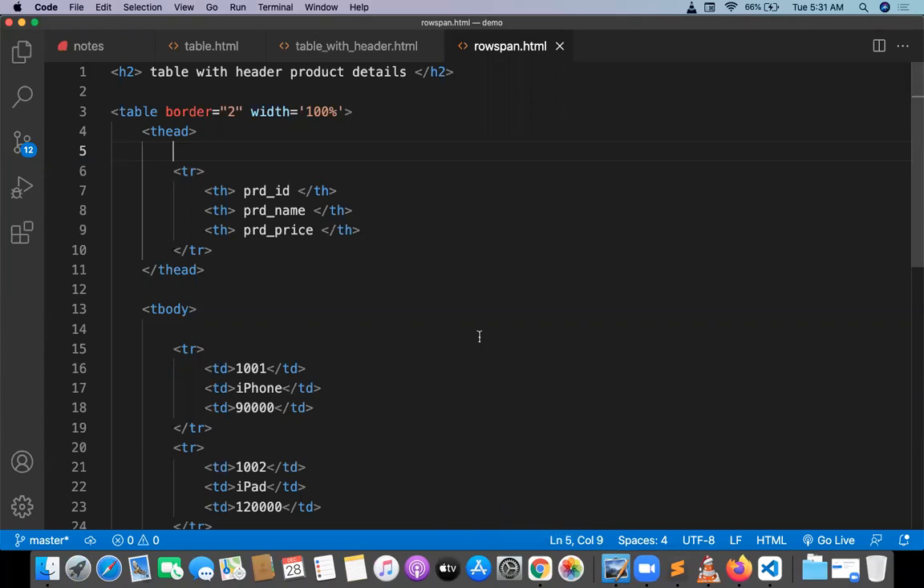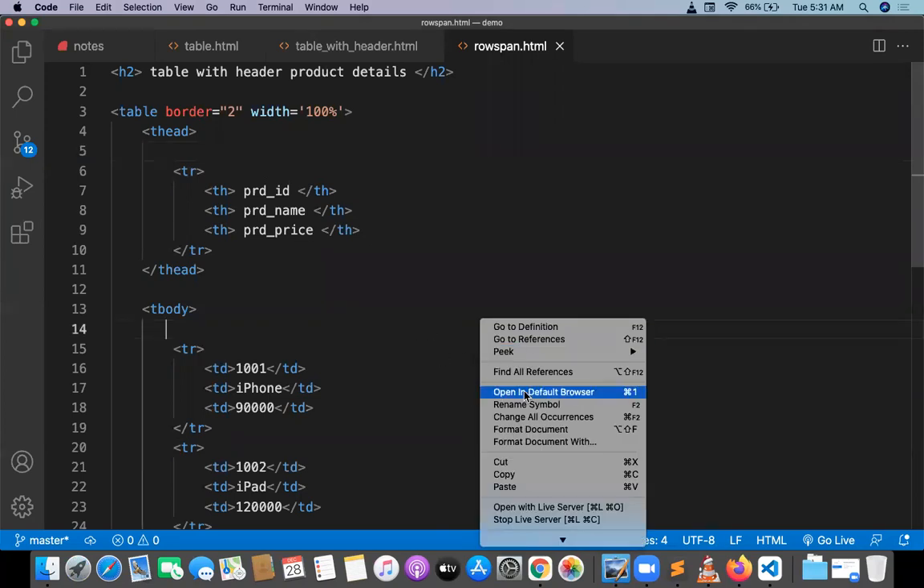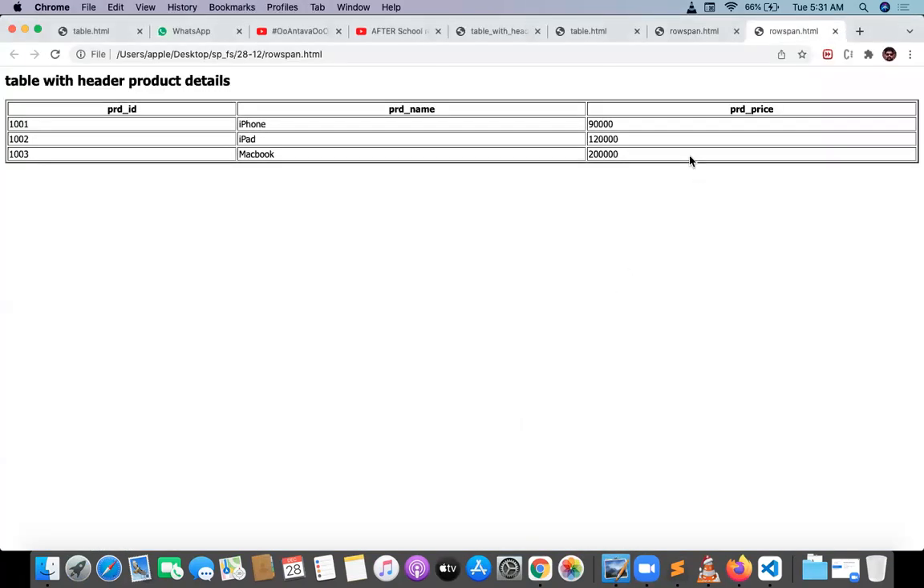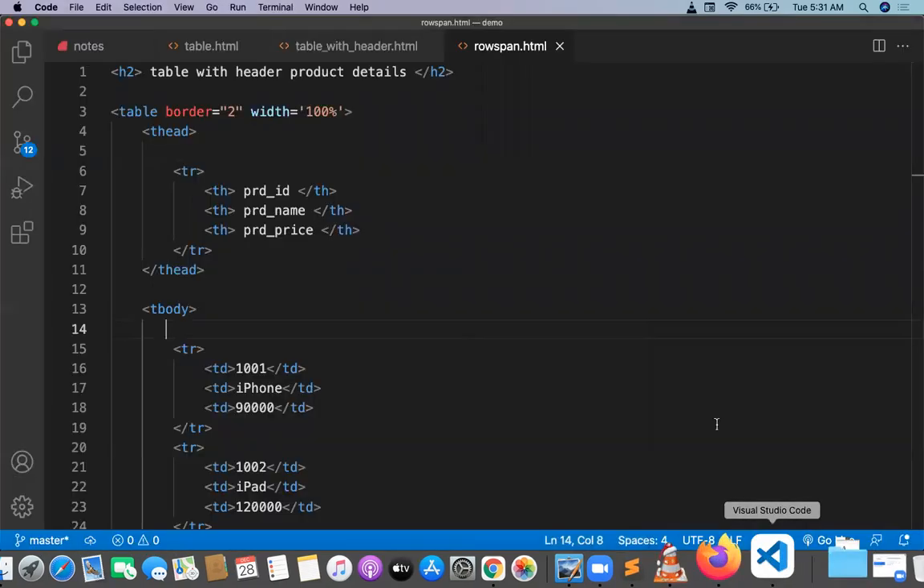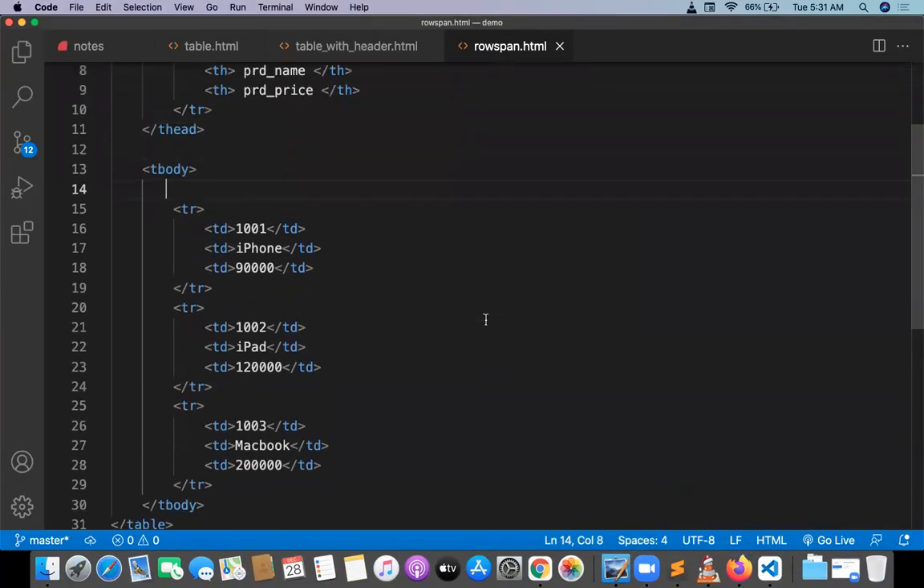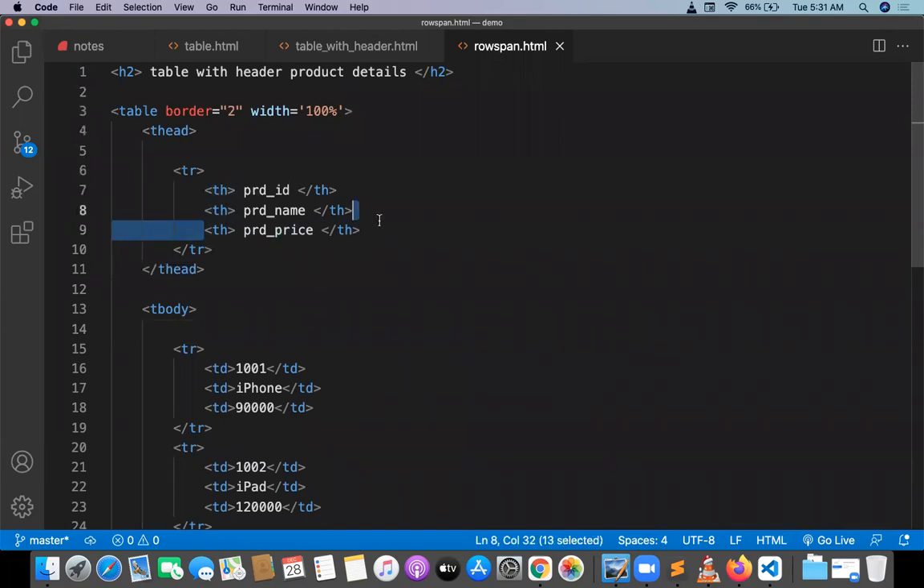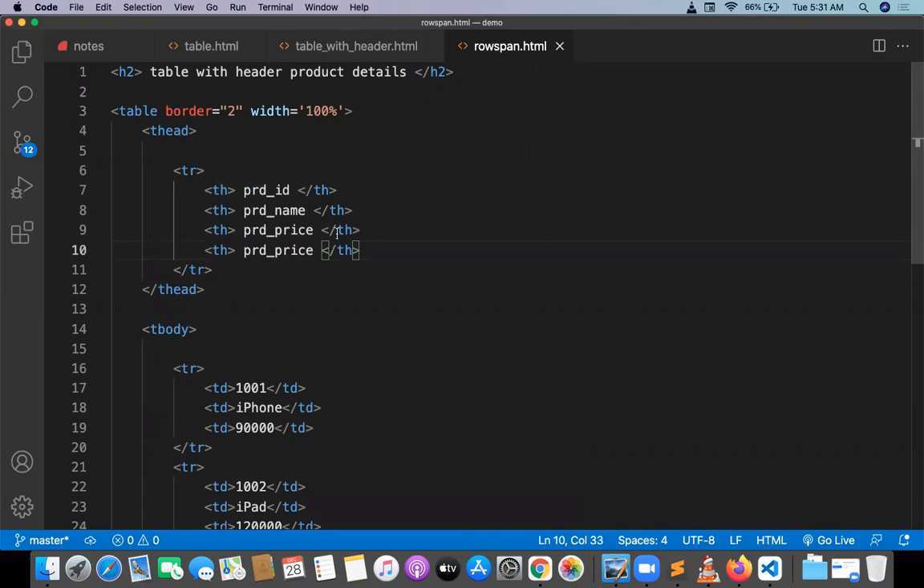What my requirement is, row span nothing but 1, 2, 3, 3 rows. 3 rows occupy with one value. Okay, so let me take one thing like availability. 3 rows will be one value. There is one more TH like availability.